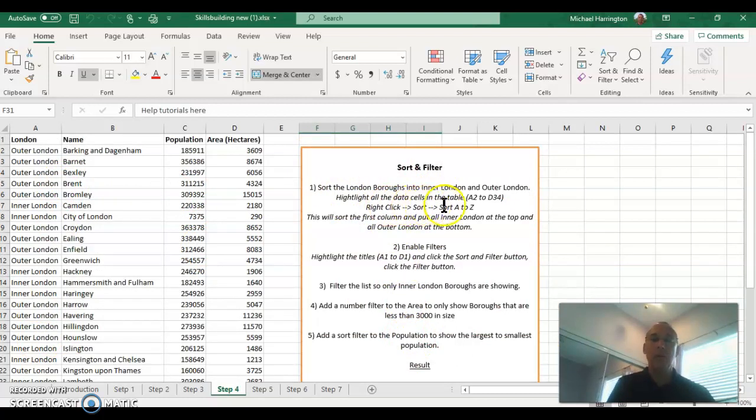Sort. You're going to sort it. As you see, we've got things there not in alphabetical order. O and I. We would like it in A to Z order. Now I'm not going to show you how to do it because I want you to have a go.